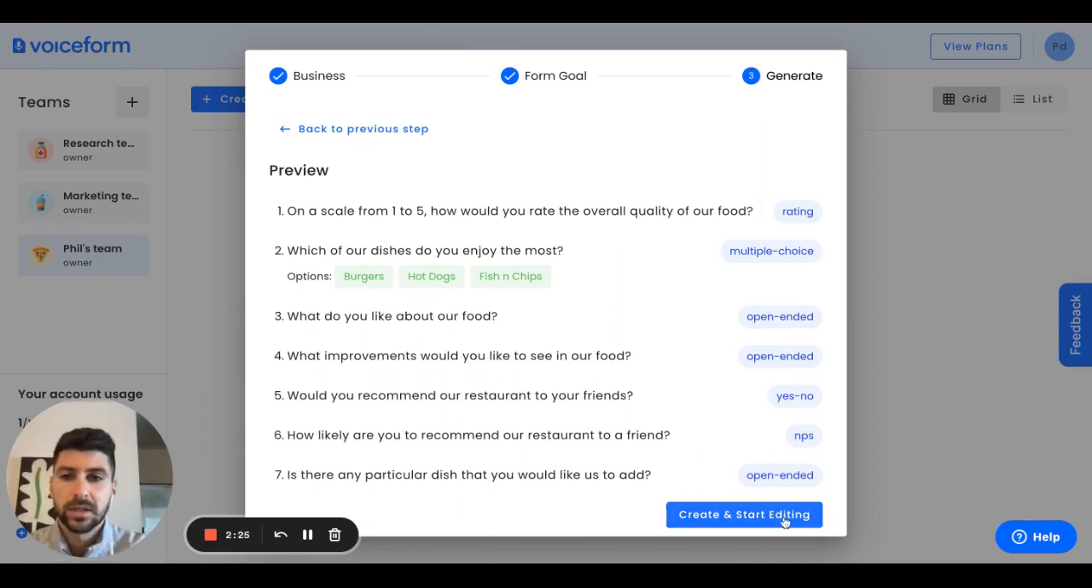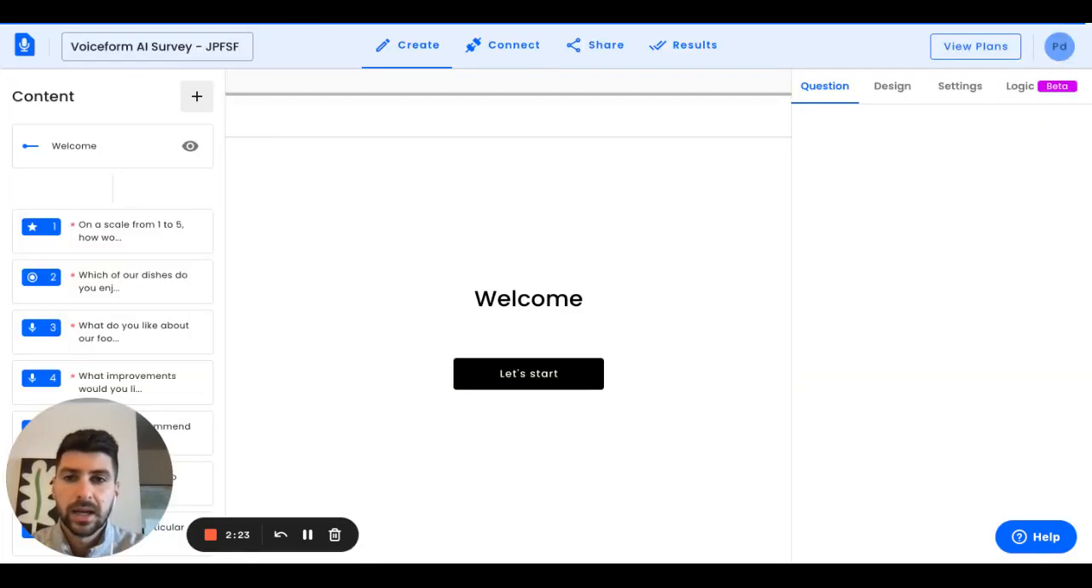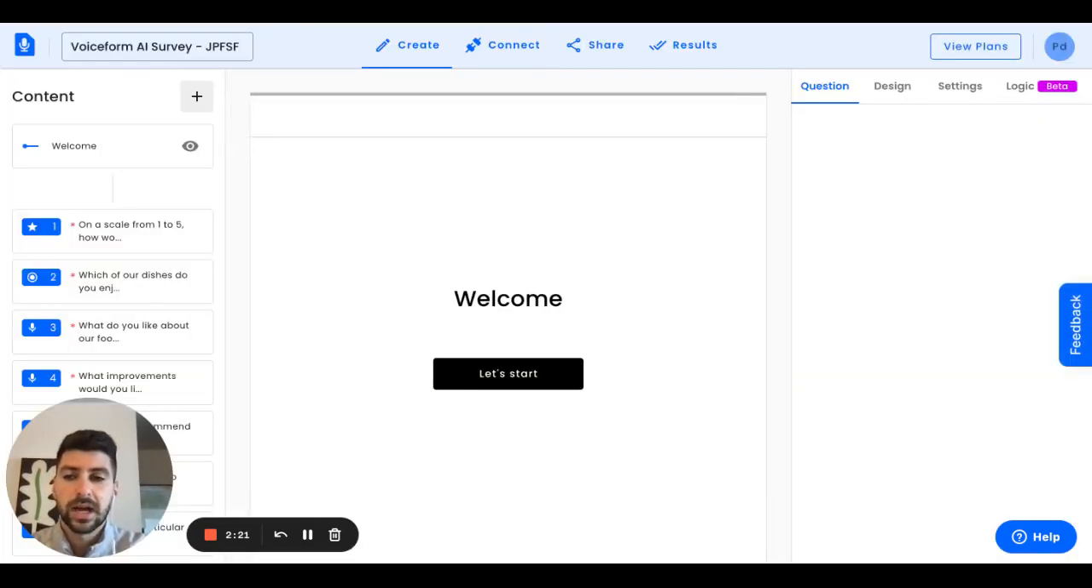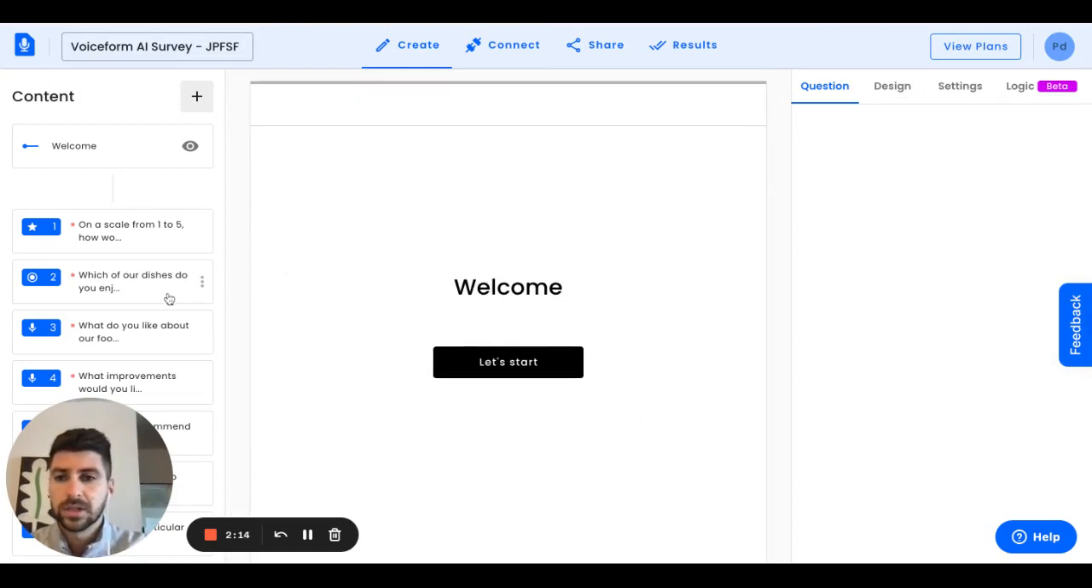So let's click create and start editing. And we found that this is a really good baseline to get started. You could think of it as almost like personalized templates. So let's go see what we have here.